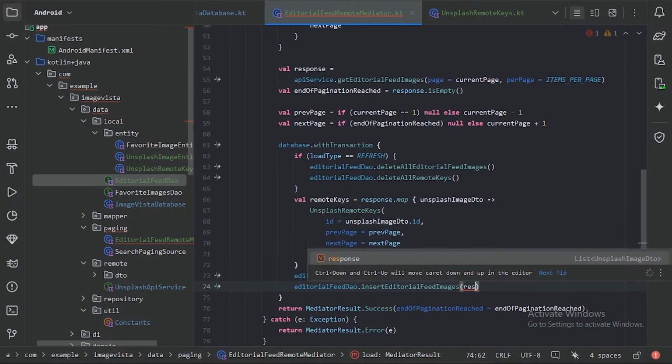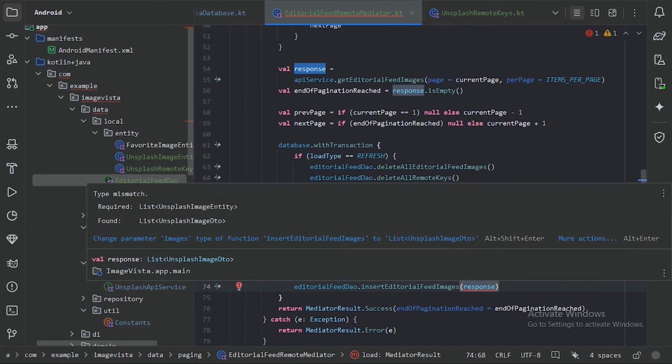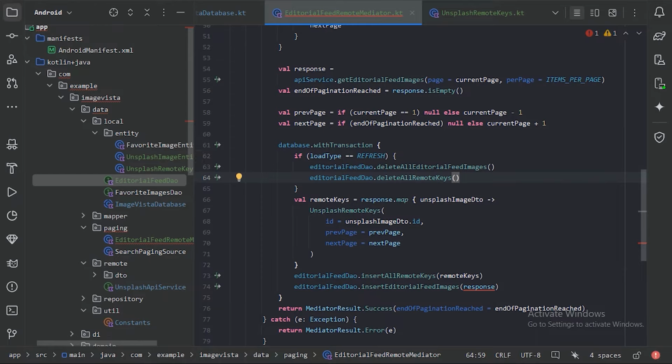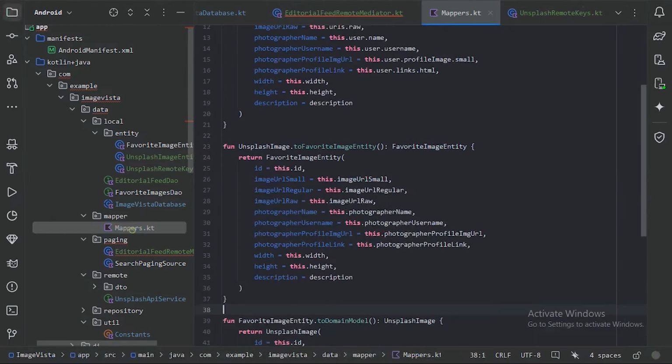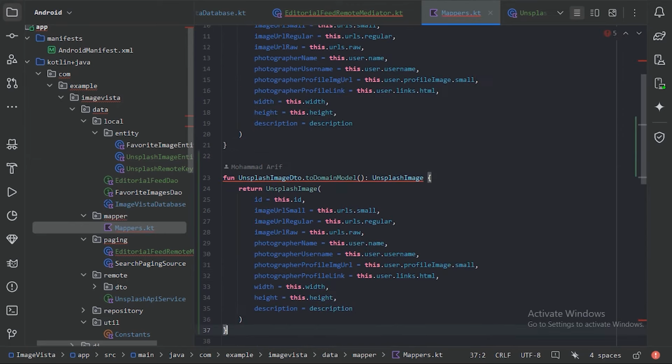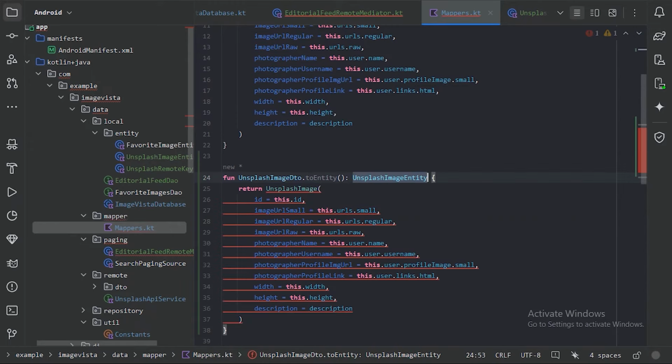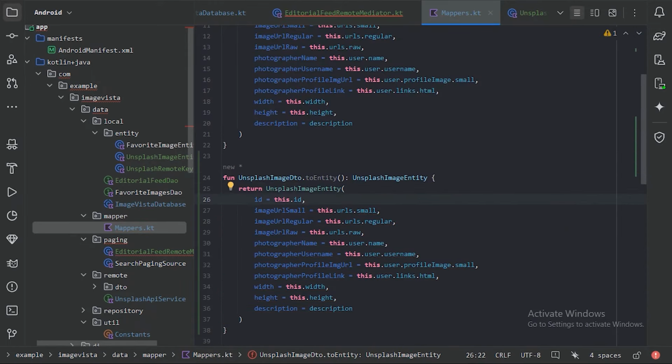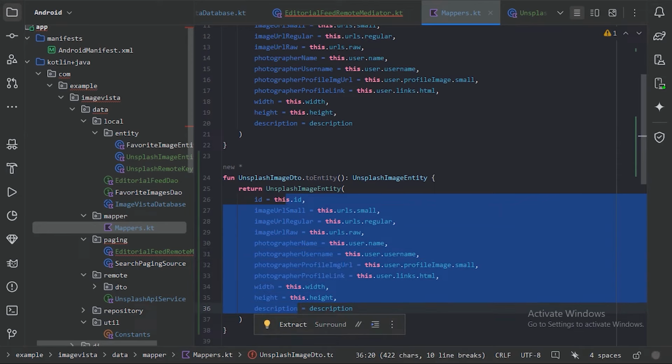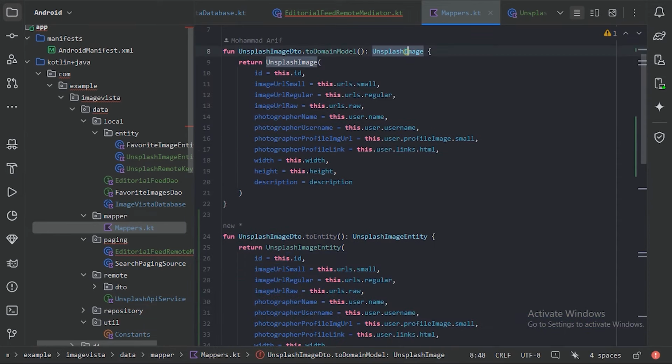Now to insert these editorial feed images, we need to map this response of Unsplash image DTO to the Unsplash image entity. So let's create one more mapper function in our mappers file. Let's copy this one. This mapper function will also be on this Unsplash image DTO, but the name will be toEntity, and the return type will be Unsplash image entity. Everything else will be exactly the same. This is because that Unsplash image and this Unsplash image entity are very similar.